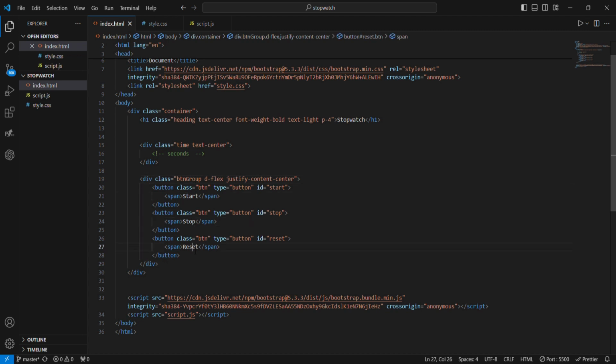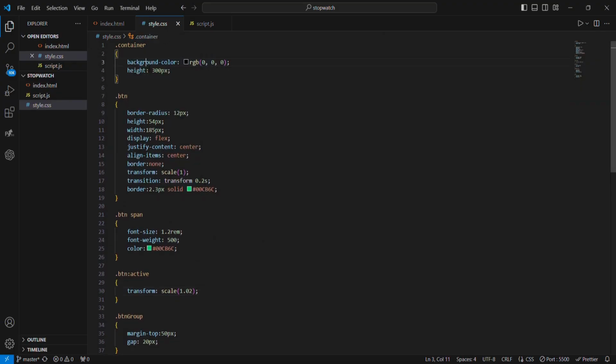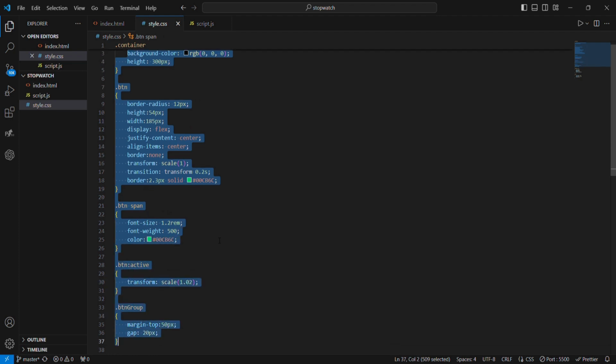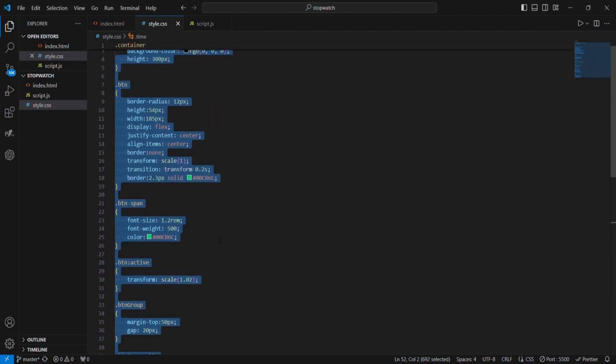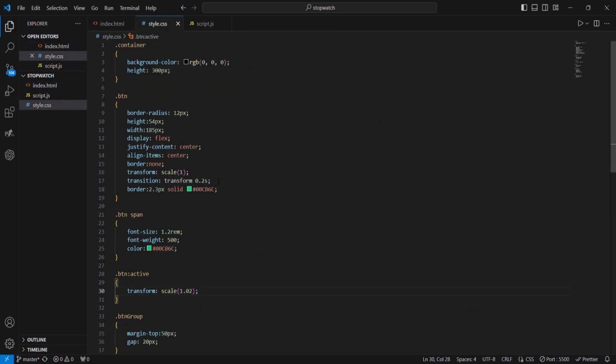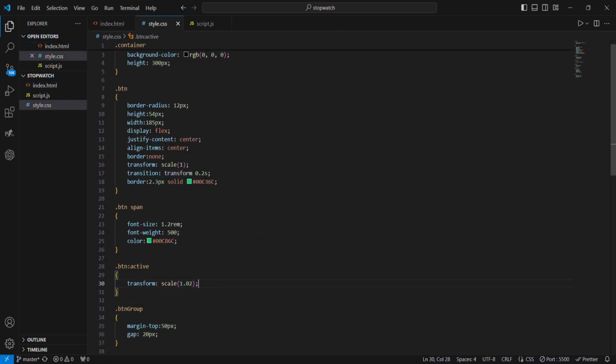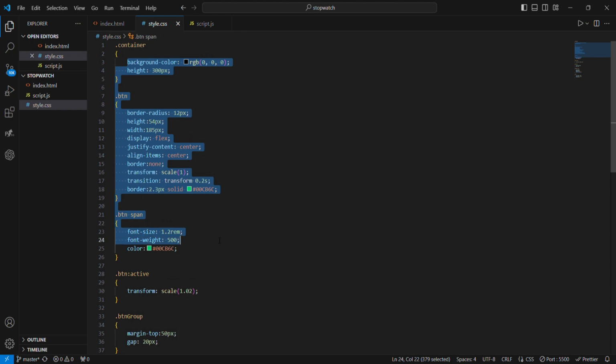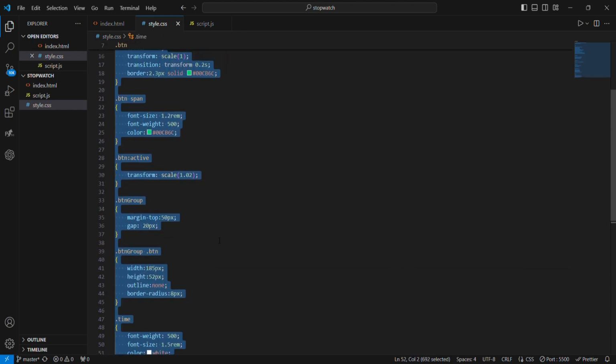and reset, respectively. And here is the style sheet for this index.html, which contains some basic styling properties like background color, height, width, border radius, font color, font weight, font size, margin, padding and outline, etc. for this index.html page.